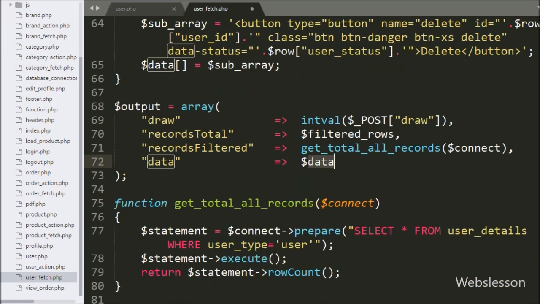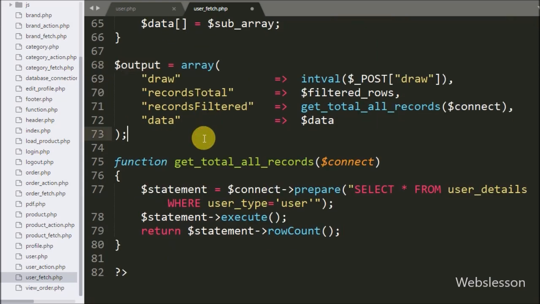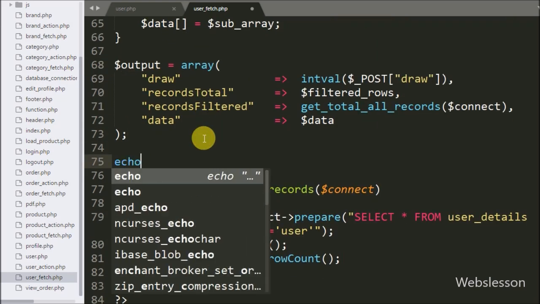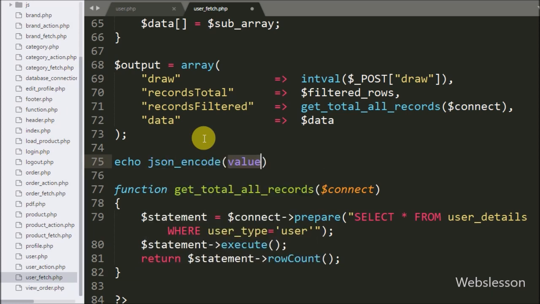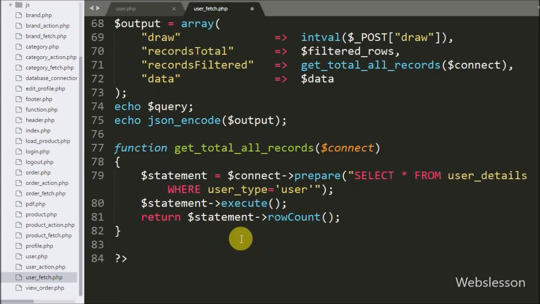After storing all data in the $output variable, now we want to send it to the Ajax request, so we write an echo statement with the JSON encode function with the $output variable. This function will convert the PHP array to a JSON string and send it to the Ajax request. Now we save the code and check the output in the browser.